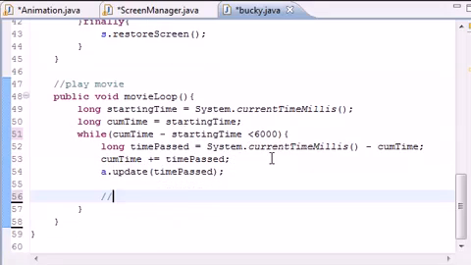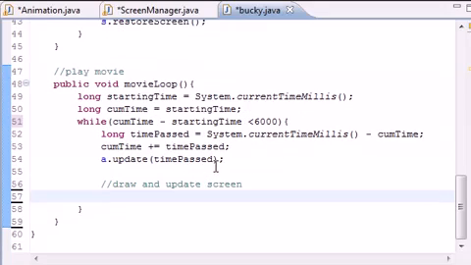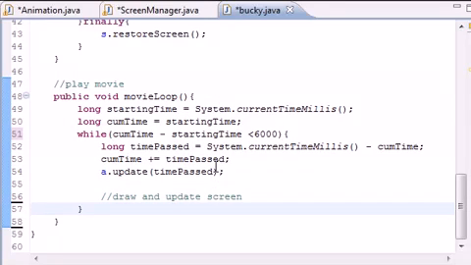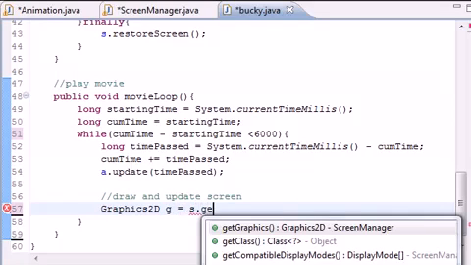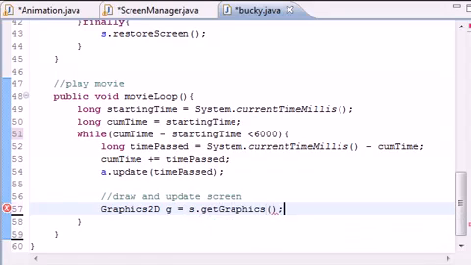So now, inside the movie loop method still, we need to draw and update the screen. Because, I mean, come on, we just don't want to look at the whole thing at the same time. So, first, let's go ahead and get our graphics object. Graphics 2D, and we'll just call it G, and set this equal to S dot get graphics, just like that.